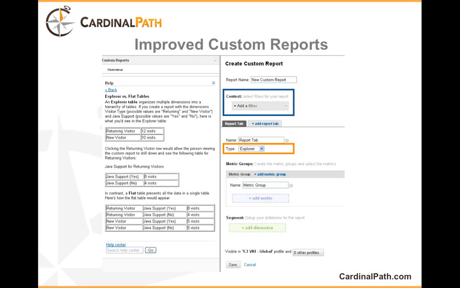But a flat table basically presents all the dimensions you have in a single table, with each dimension you've selected showing in the report at the same time. So think of how the secondary dimension works, but imagine having 2 dimensions and 25 metrics all on the screen at the same time. It can really give you a lot more data about what's happening on your site.